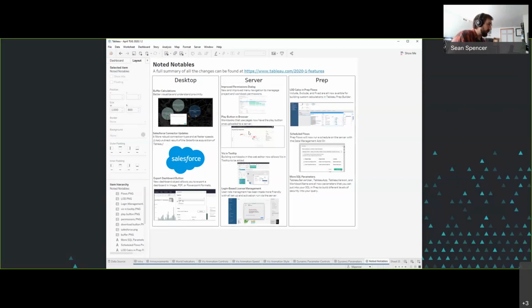Like I mentioned earlier, the play button now works in the browser. They've added Viz in Tooltip to web authoring, which is pretty exciting. We just see more and more features being added to web authoring. And login-based license management. This is actually a pretty big one that is going to change the way that you manage your license keys pretty significantly, and hopefully for the better.